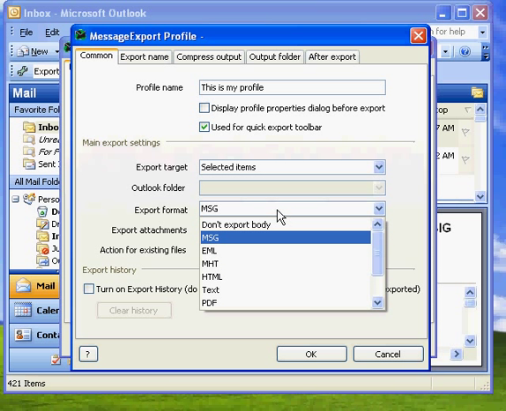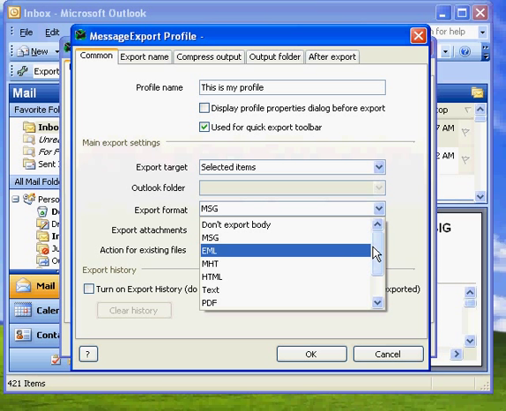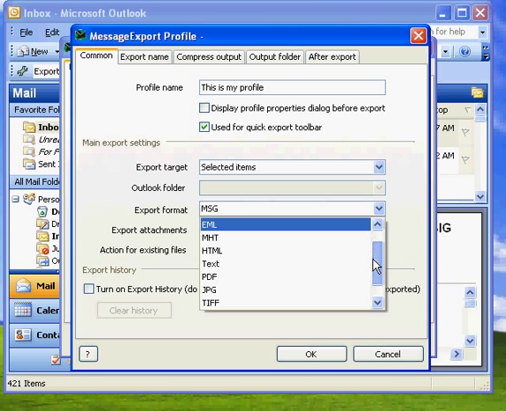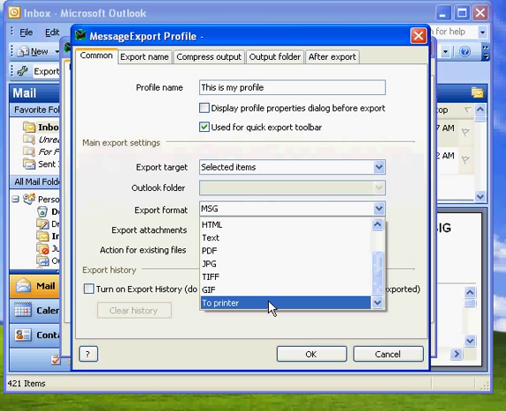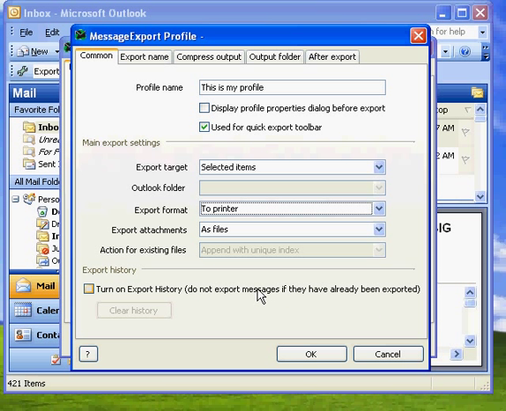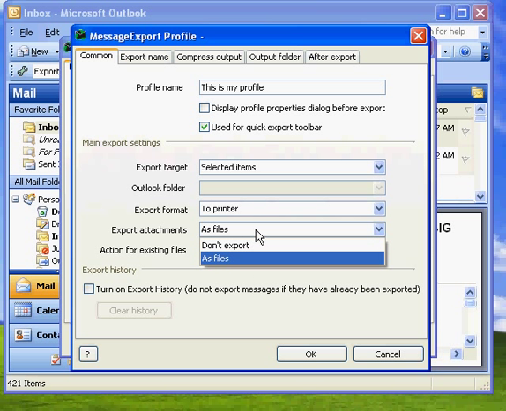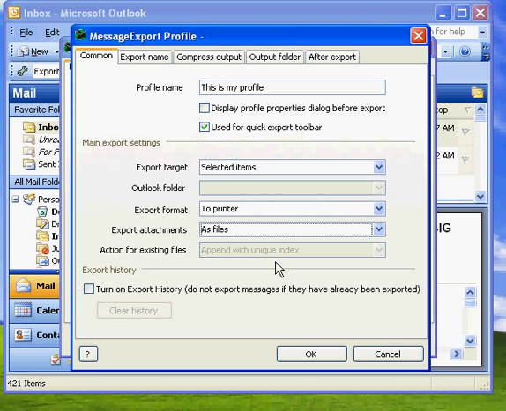Again, you have all these different export formats available to you to select. You can even select to output the messages directly to a printer if that's what you want to do. There are some capabilities built in here for handling the export of file attachments as well.